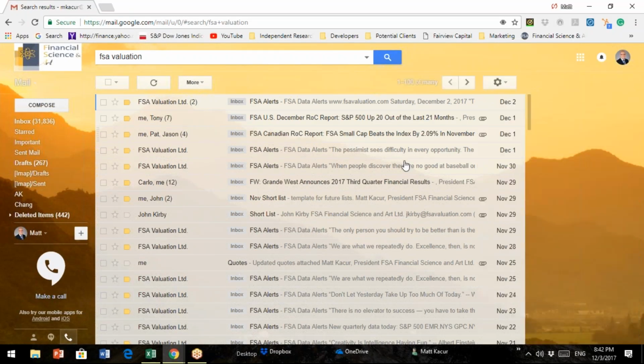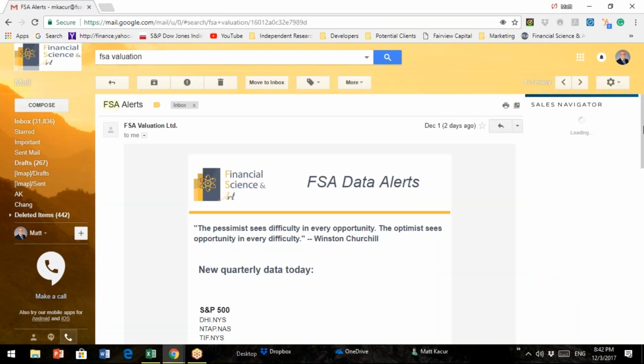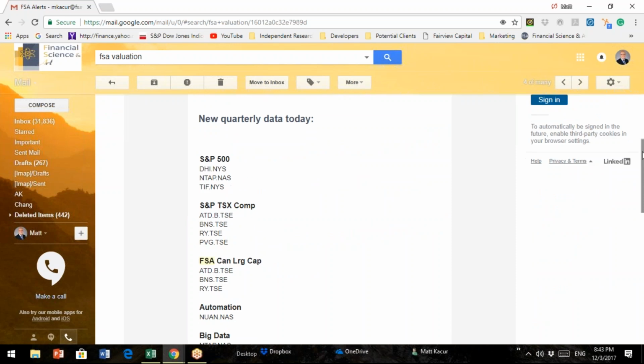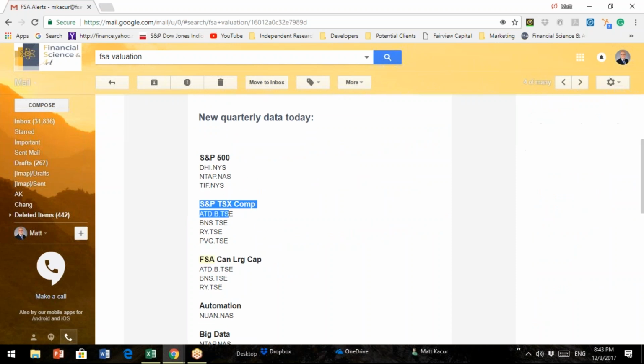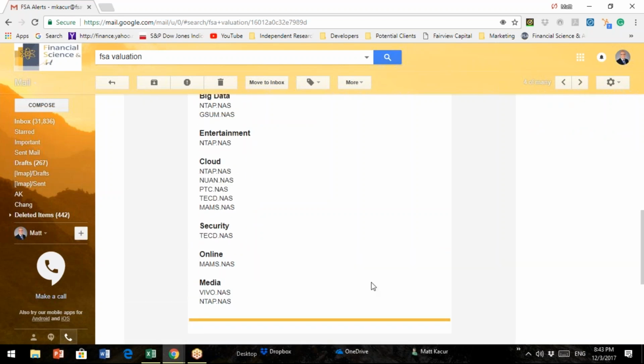Okay, so here's an FSA alert that I got the other day. And you'll see all of my portfolios here that have data. So the S&P 500, these 3 companies had new data. This S&P TSX Comp, etc. You can see which ones had new data. So I know they had a new quarter. So that, if I'm tracking these companies, I'm going to be pretty excited to find out there's new data.